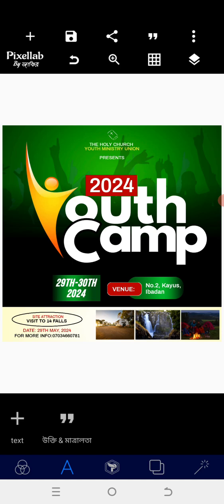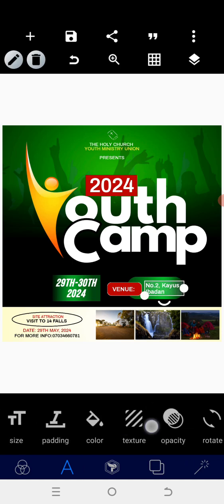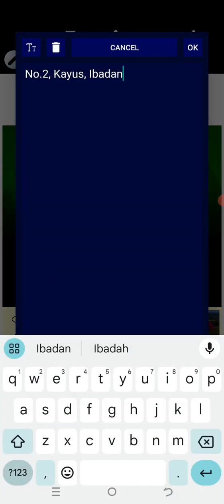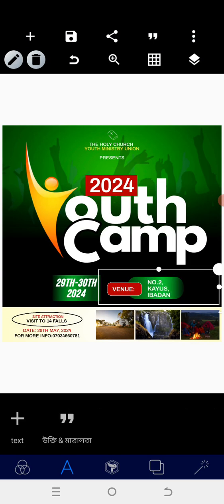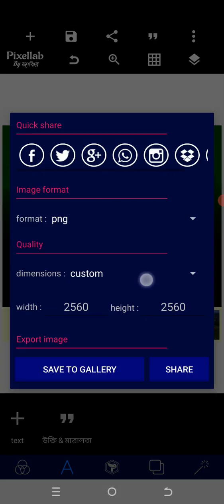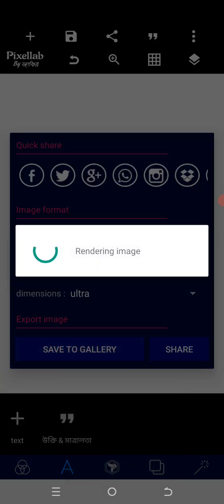Very good. So now we're good to go. We can put in this address to bring the cap, and make sure it's located there. And this is just a simple trick on how we can create a church program flyer on our Android smartphone. I believe we'll learn something from here.